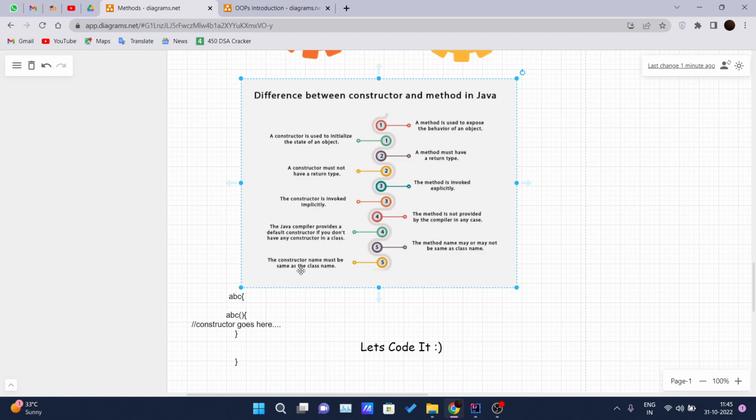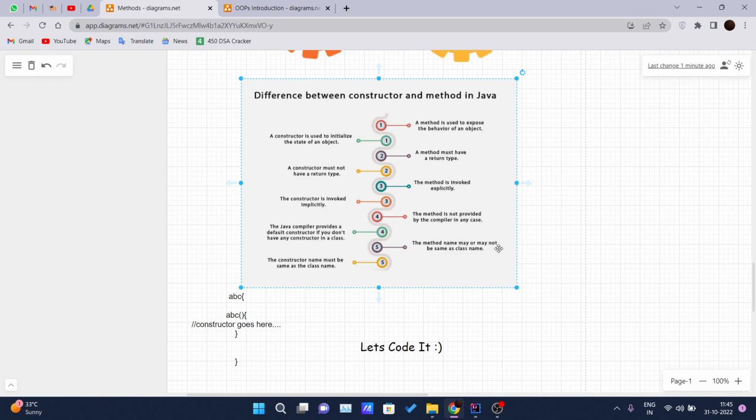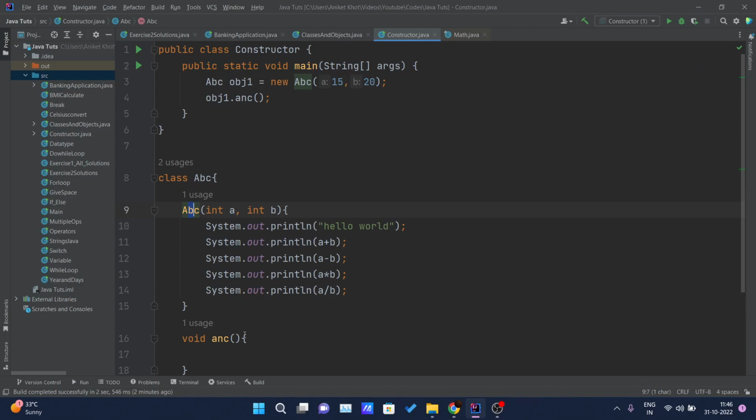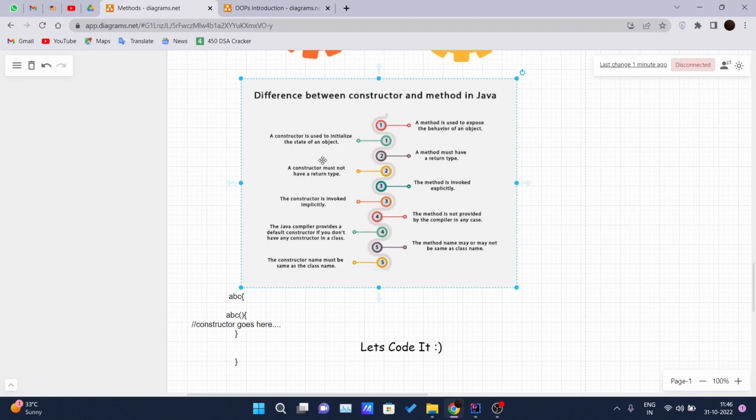The constructor must have the same name as the class name. Here you can see abc is the class, and the constructor name is also abc, while the method name may or may not be the same as the class name. You can write it the same as the class name, or you can give any name whatever you want. Okay, so this is pretty much about the difference between the constructor and method.